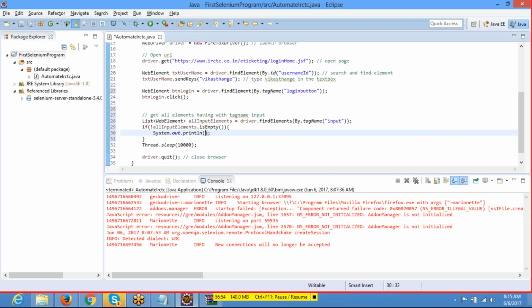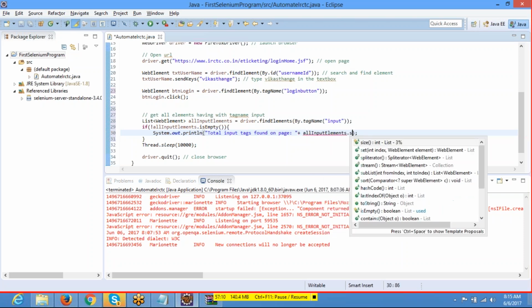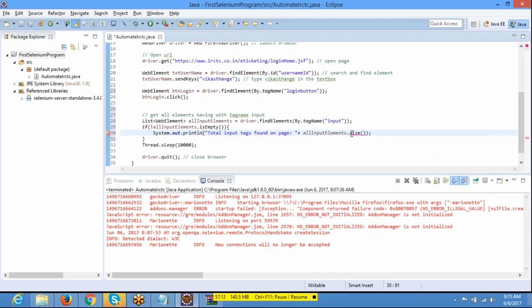It will print the total input tags found on page, and I will just print that count, how many input tags are there. So all input elements dot size is the method. Size is coming from collection, guys. You should know collection, how to use collection. So size is a function call that I'm calling on a list. So it will give me how many elements are present, the count of elements matching whichever locator I'm passing.